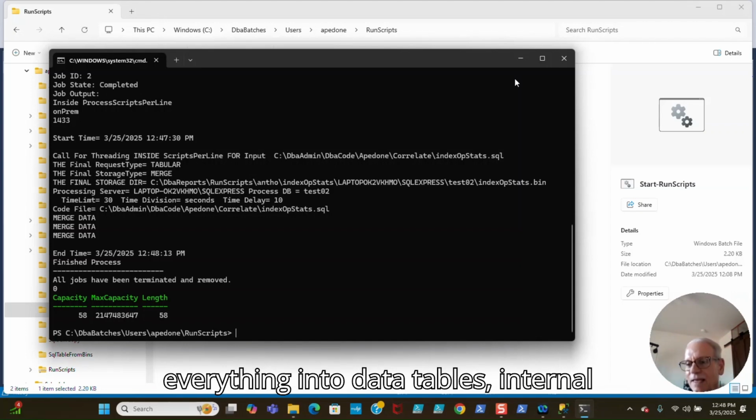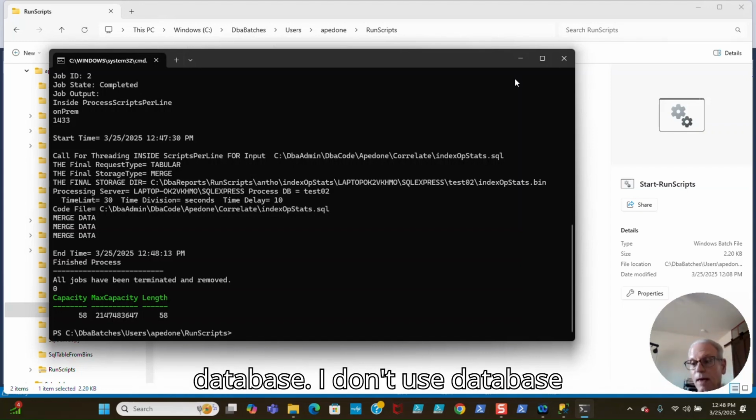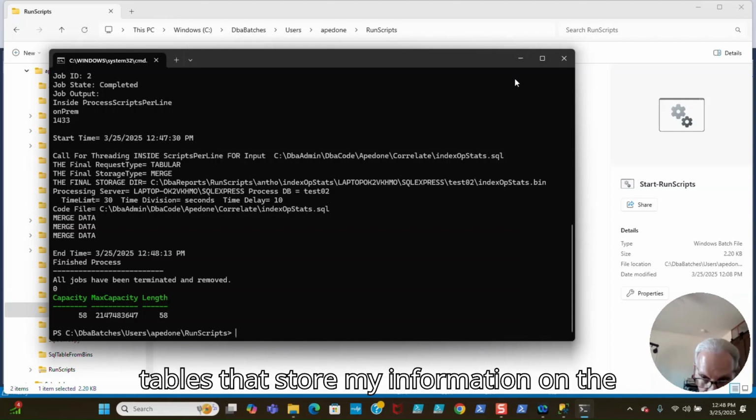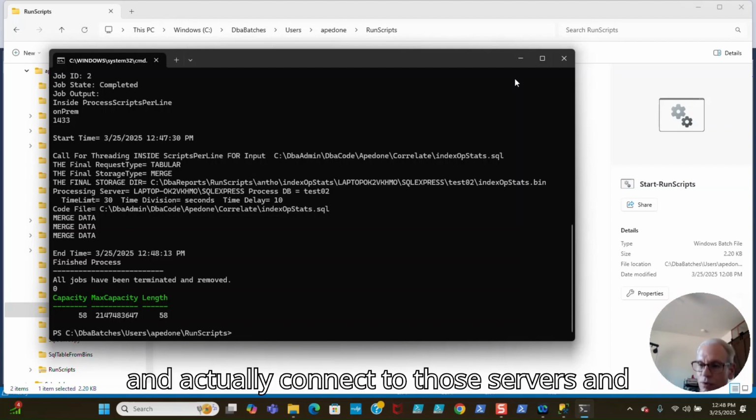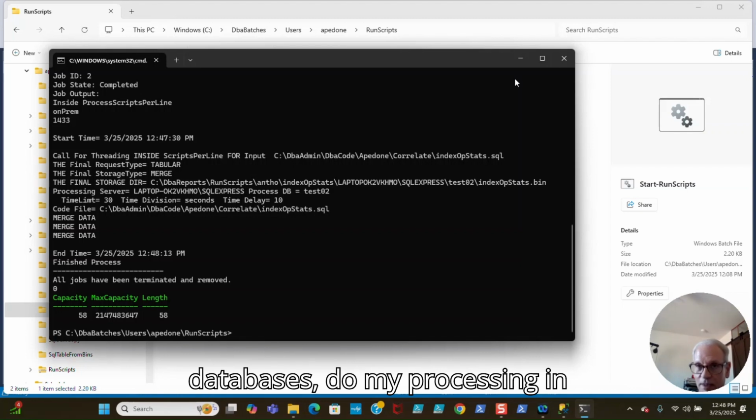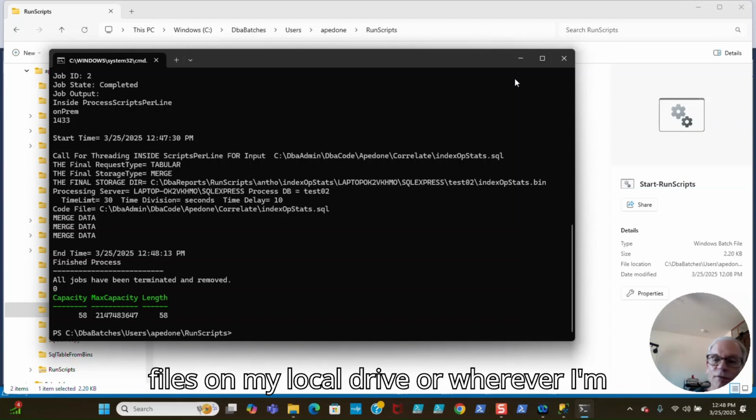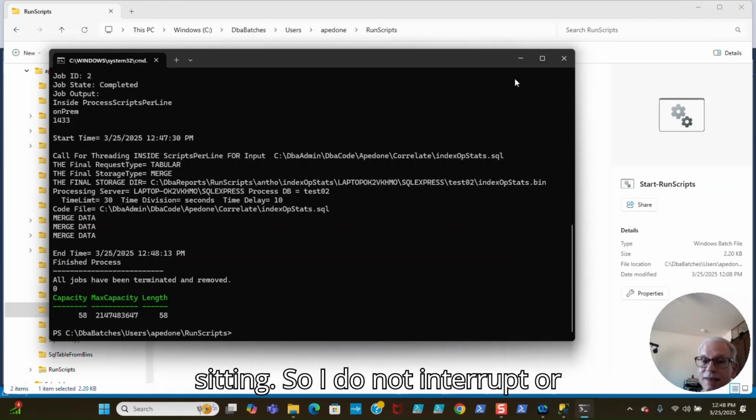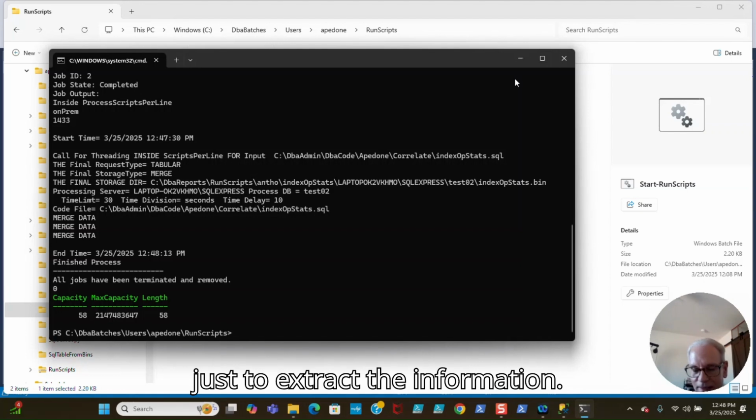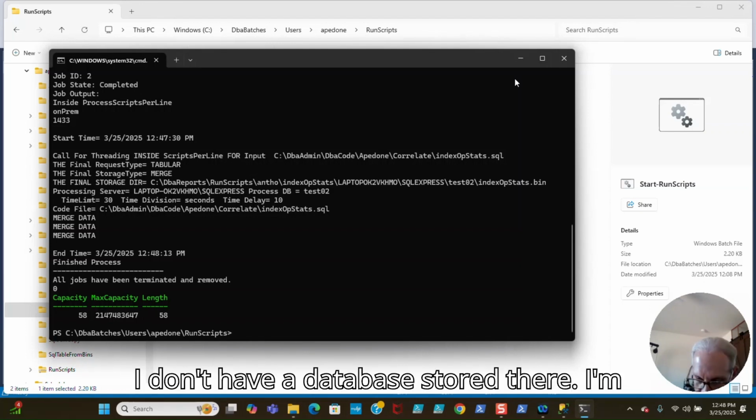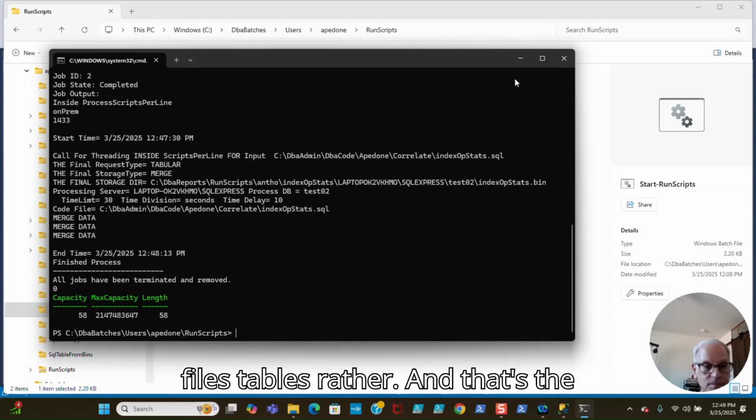I put everything into data tables, internal tables, and do processing from that and store it in files. I don't store it in a database. I don't use database tables to store my information on the same server I'm processing. So I go out and actually connect to those servers and databases, do my processing in memory, and pull it back and store it wherever I'm processing from into bin files on my local drive or wherever I'm sitting. So I do not interrupt or use the resources of the server just to extract the information. I don't have a database stored there. I'm not storing files, not inserting tables. And that's the whole premise of this thing.